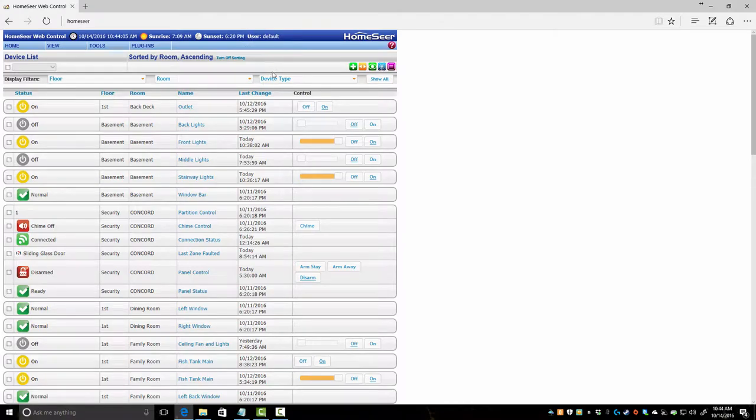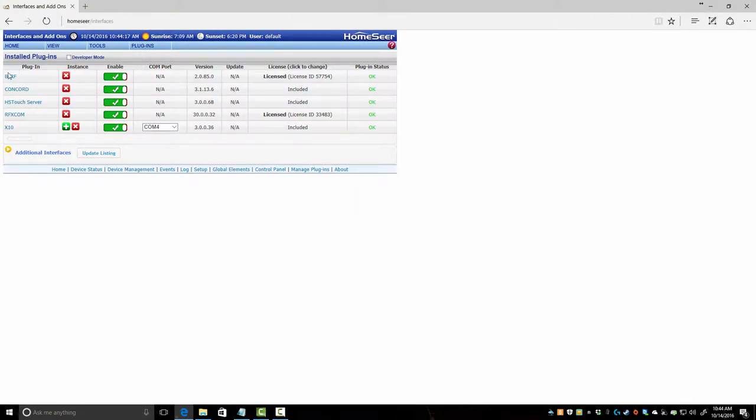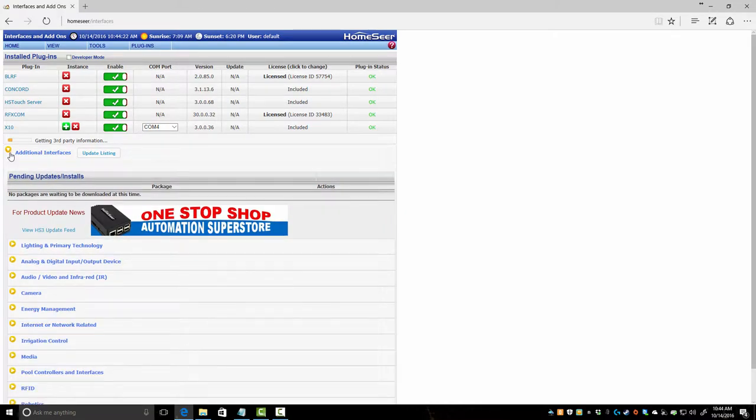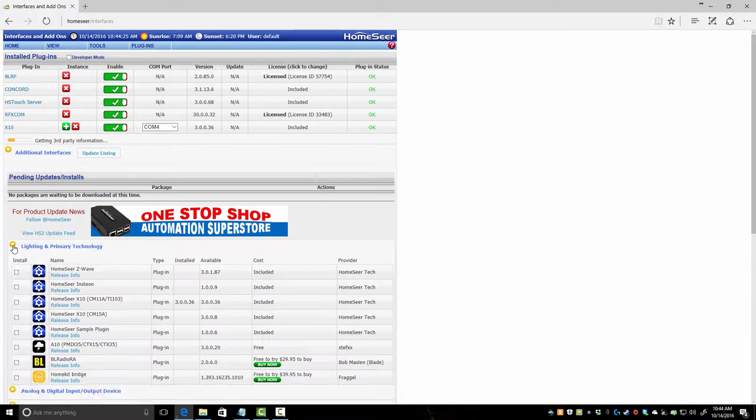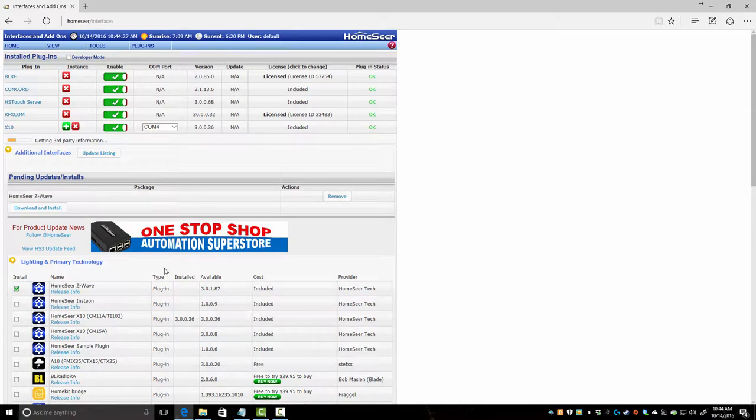So the first thing we're going to do, now as I've said before, I've had my machine up and running, but not for a year and a half. I want to wipe all my Z-Wave config. The only way I can do that is we're going to have to install the Z-Wave plugin. So we'll go ahead and come in here to Z-Wave, download and install.